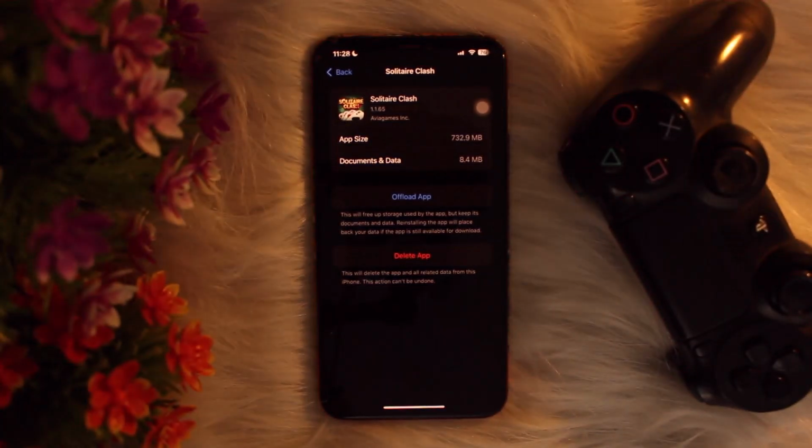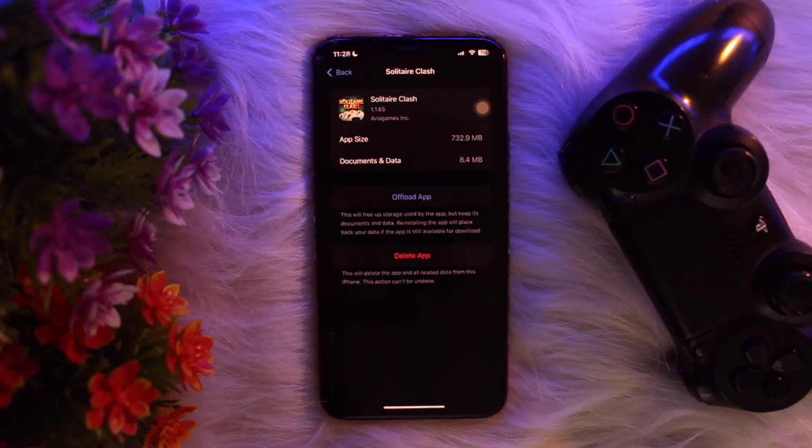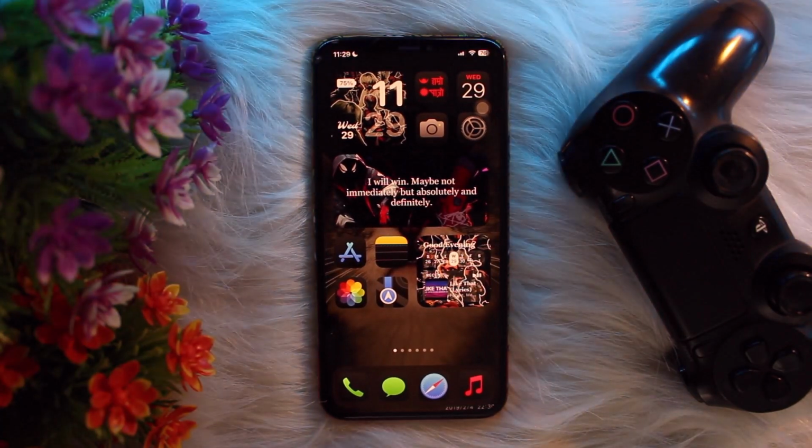Now on tapping, you will be finding two options, that is Offload App and Delete App. Simply tap on Offload App, and what this does is it resets the app by clearing all the bugs and glitches which are present in the app that might be causing the issues that you are facing. So once the process is done, all you gotta do is try again and that will fix the issue.